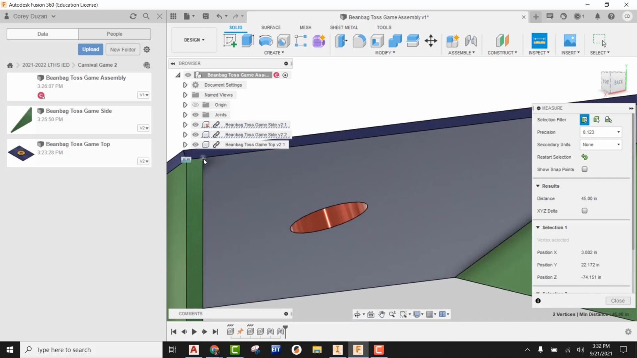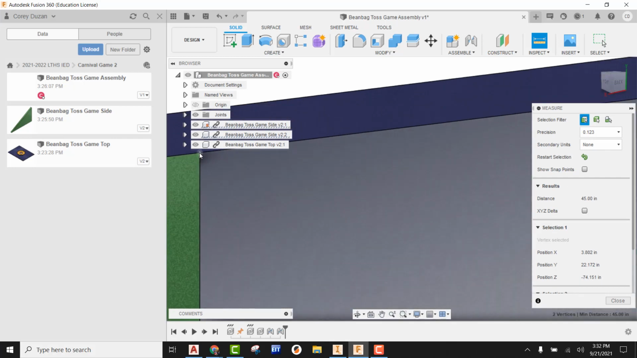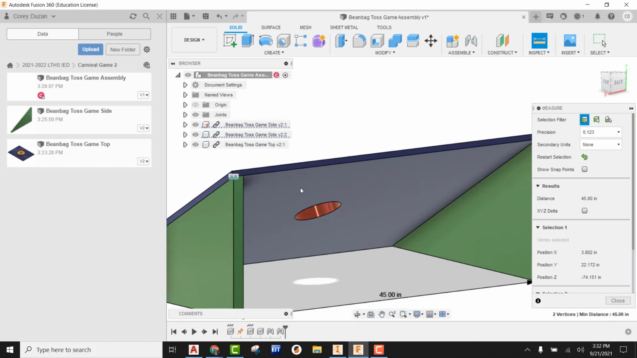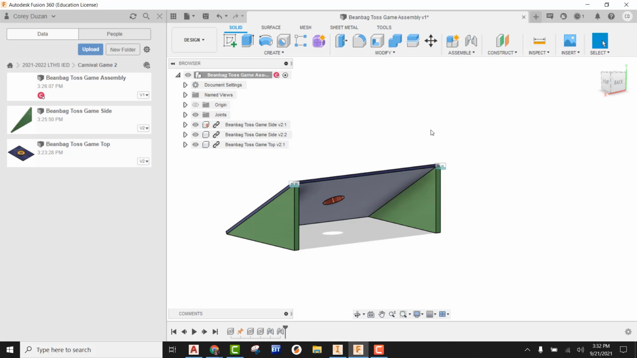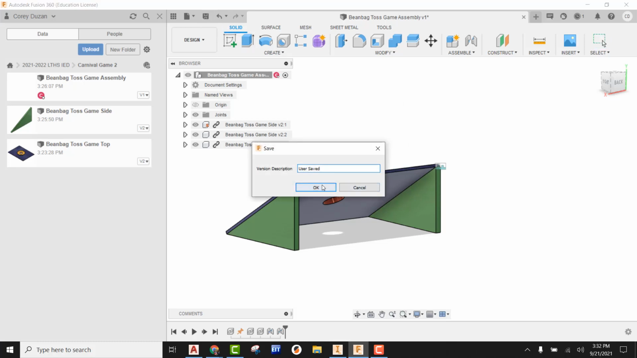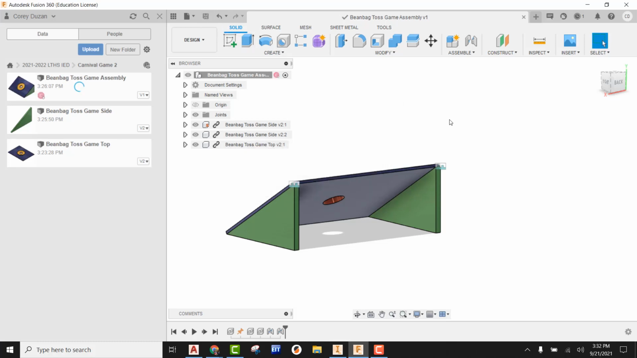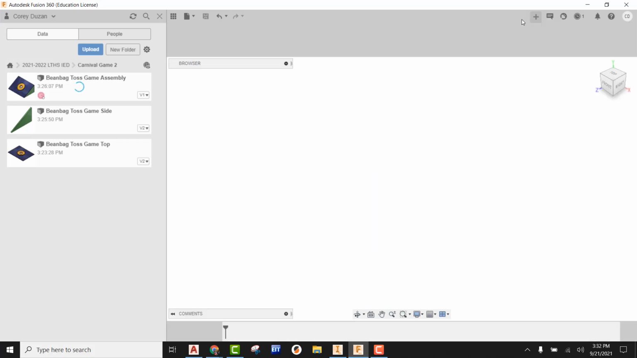But the problem is if I brought it all the way to the top with that 18 inches, it's going to cut into the board. It's never actually going to assemble in real life. Okay, so before I get going on, I'm going to go ahead and do a save and OK. Okay, I can close out of this.